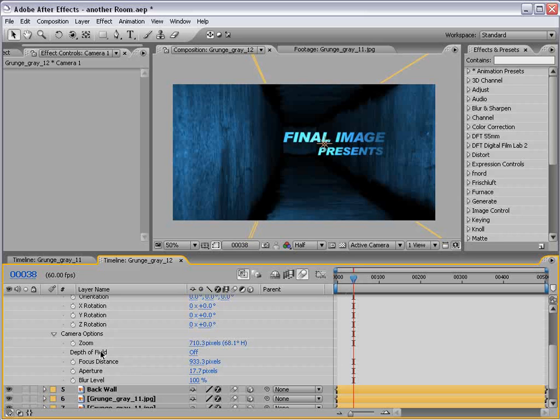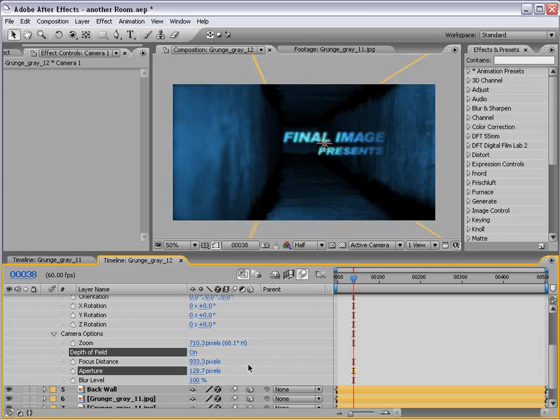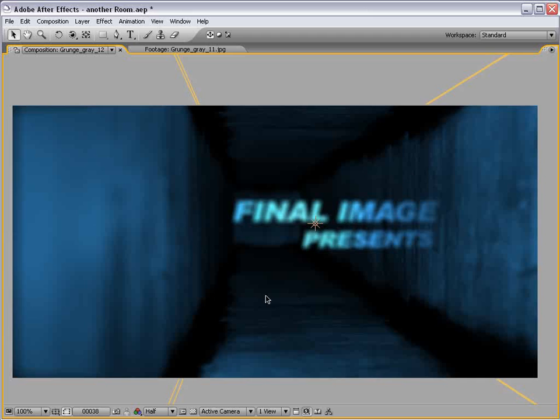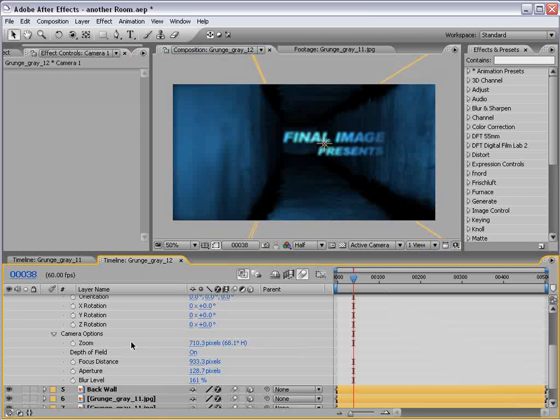And we have the depth of field. We turn that on, and nothing really happens. Let's increase the aperture. See that? See our walls blurring out here? Increase the blur level. All right. Now, one little problem. Our focus point is not our text. How can we fix that?